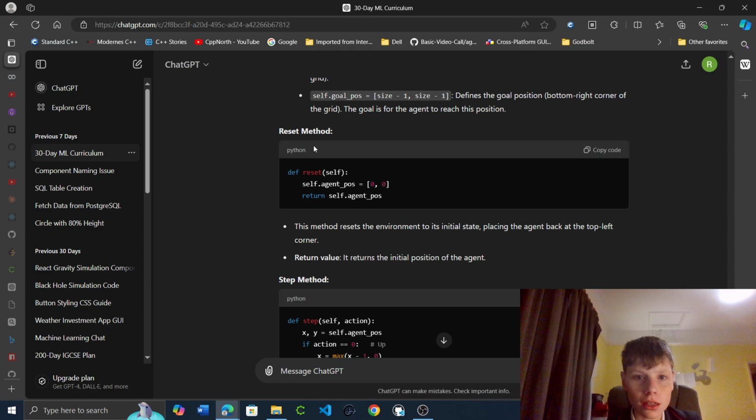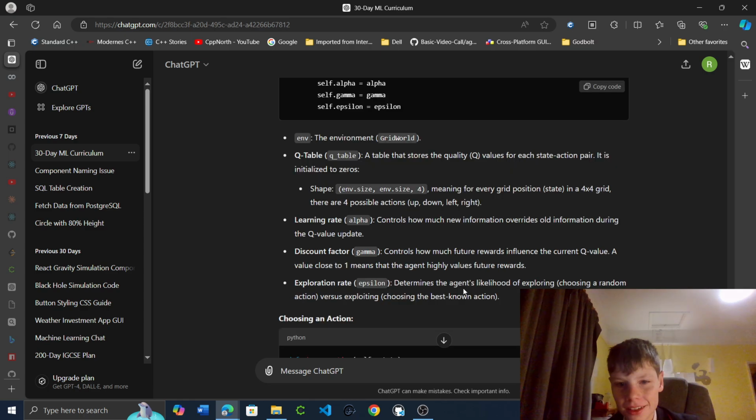For the learning rate, I suppose ChatGPT has picked out the best ones here, like the industry standards, because I don't have any experience with using this Q-learning agent. So the learning rate, the discount factor, let me reread it, it's a bit jargony. Future rewards influence, a value close to 1 means that. We want to value future rewards because future rewards mean it's better and the quality value is greater.